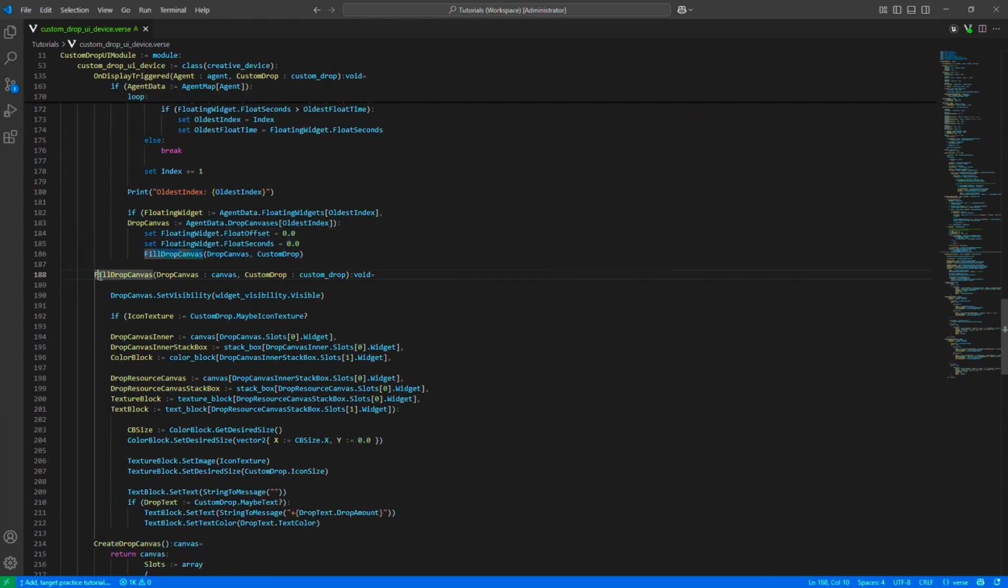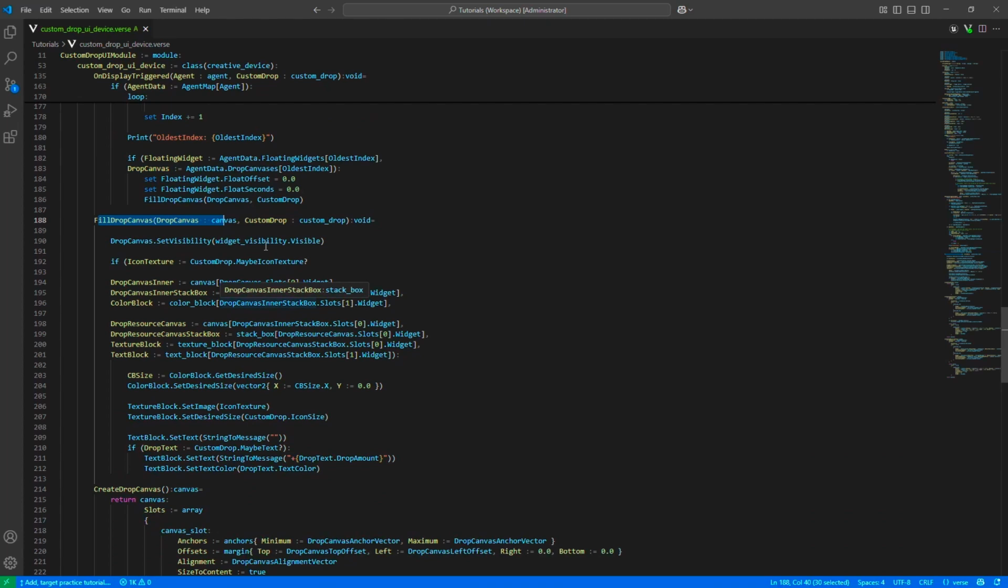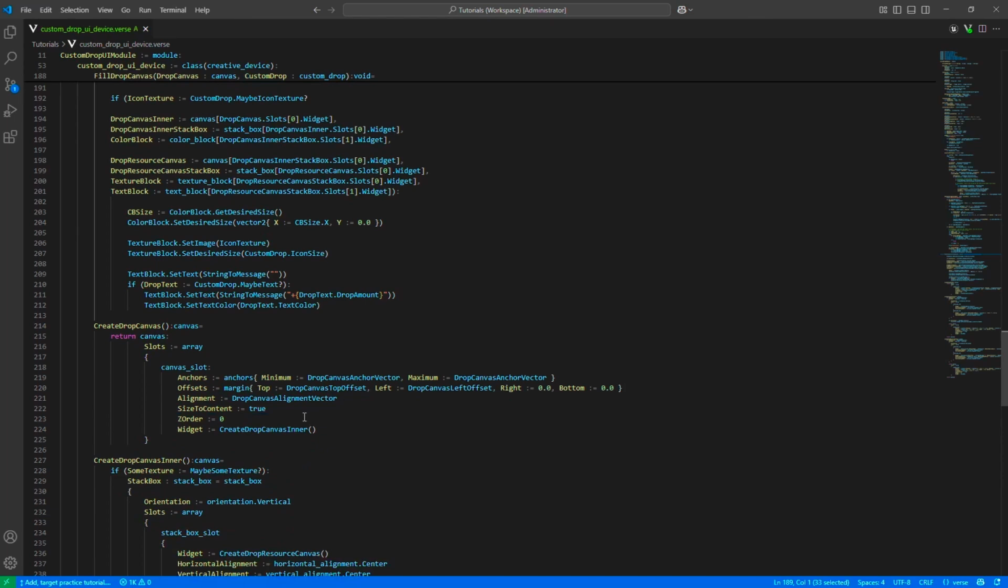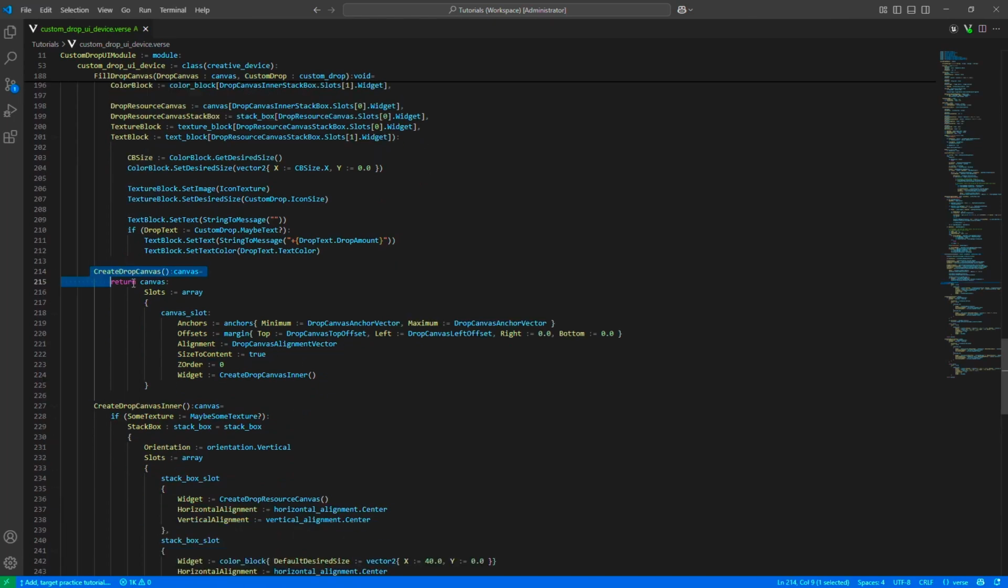And then this is the field drop canvas. So basically, using the custom drop values, we are changing the icon, the text, the text color, and the icon size, using directly the values from this custom drop. So this is the canvas creation function.